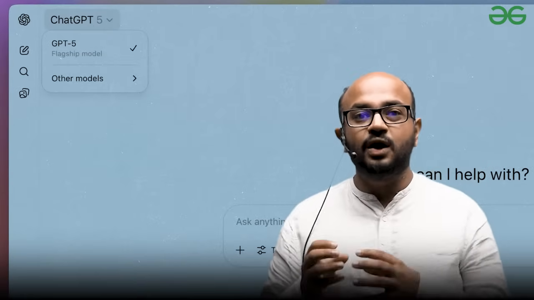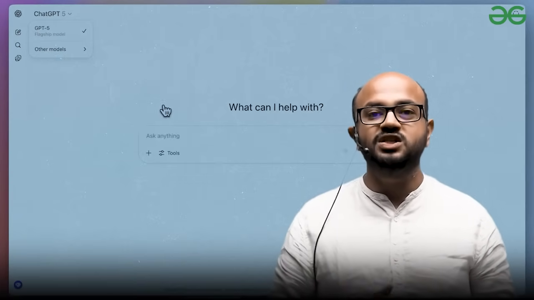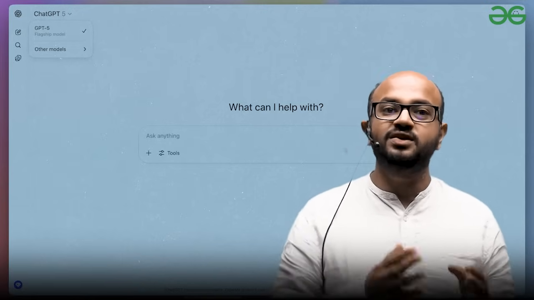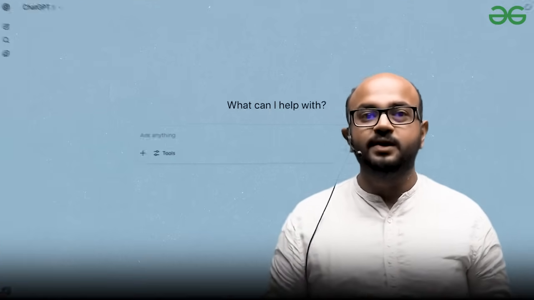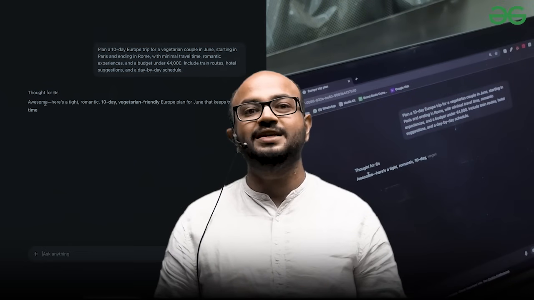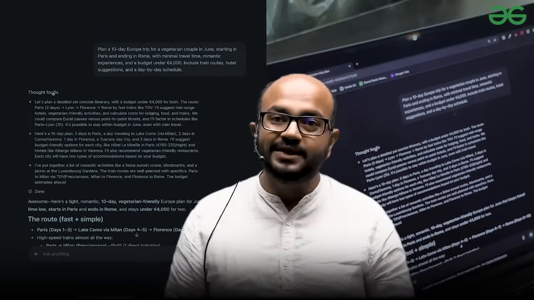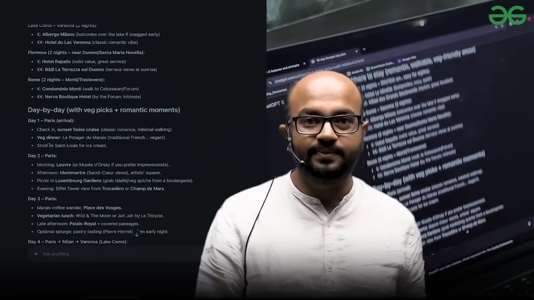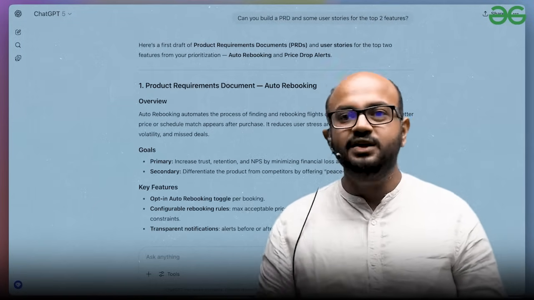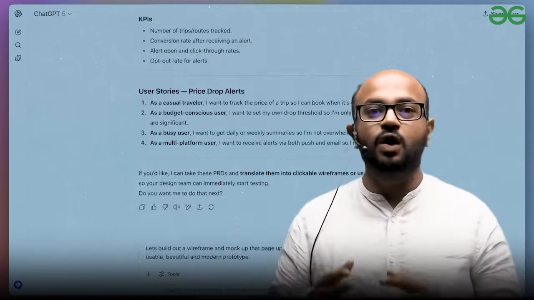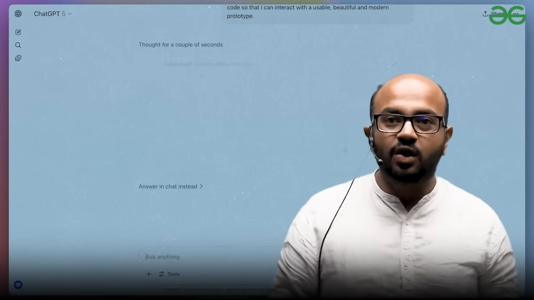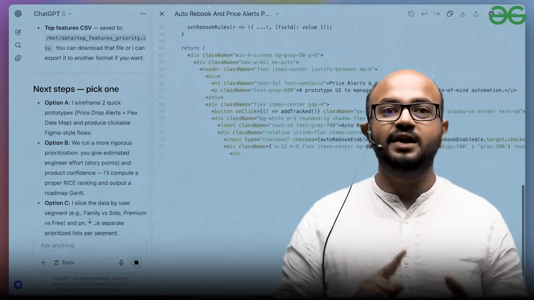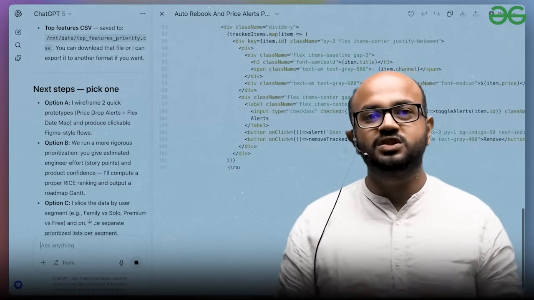GPT-5 with its router architecture automatically changes between its regular mode and its more advanced thinking and reasoning mode on its own. This means that the model can instantly understand the complexity of the problem you have given it and then figure out the best way to solve it. If you give it a simple question, it gives you a fast answer. But if you give it a complex, multi-step problem, it automatically activates its deep reasoning capabilities to think, plan, and execute. This was never possible before.